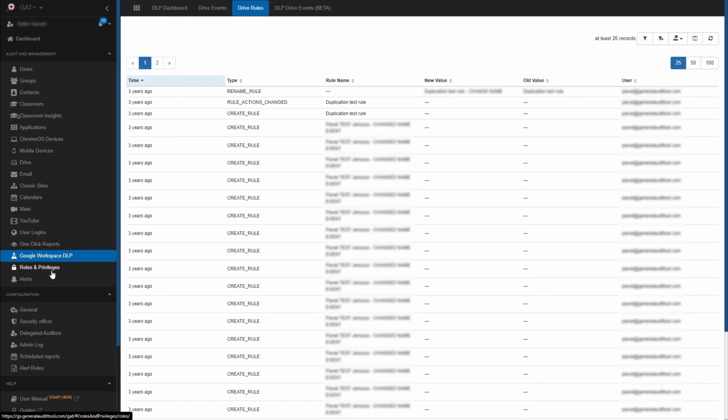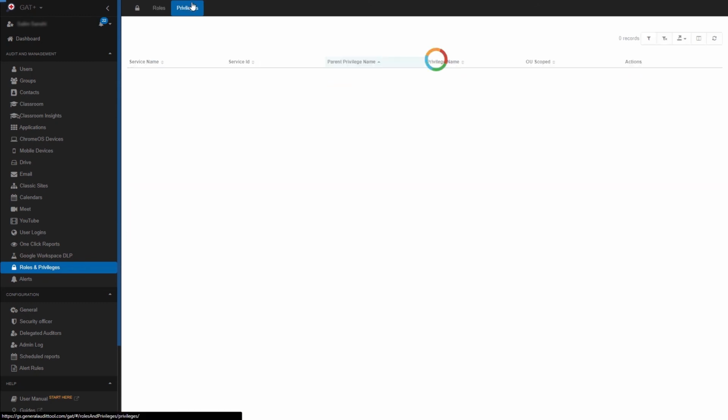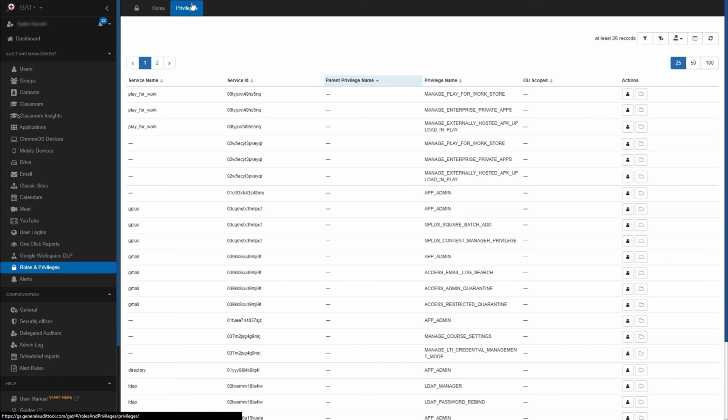Next, we'll move on to the Roles and Privileges section. The Roles tab lists out all custom roles and standard roles within your admin console. Here you can quickly identify which users have which roles, the Google Workspace Super Admin role being the most important and most powerful role, of course. In the Privileges tab, you'll see all the privileges available and which roles use these privileges.